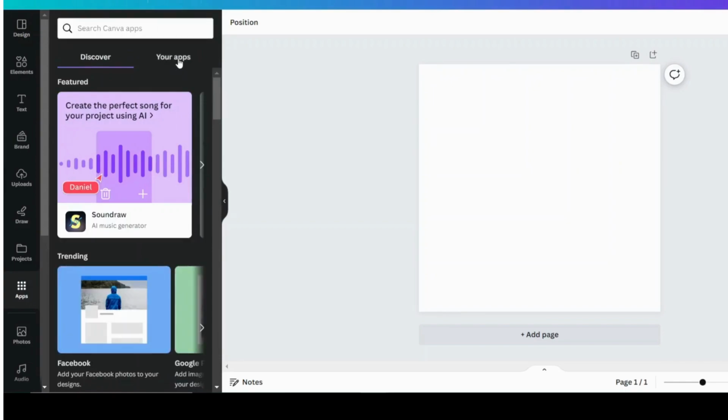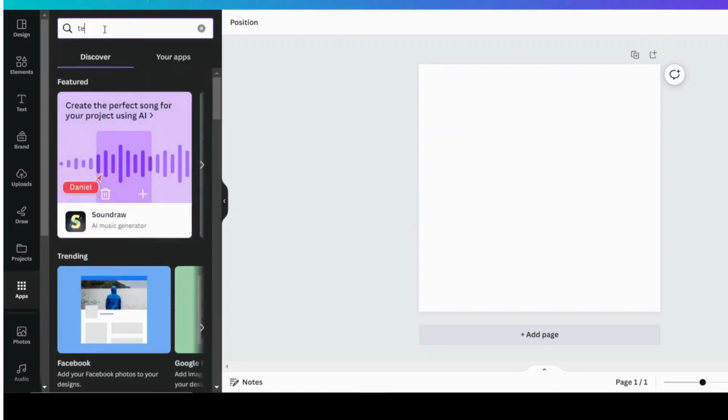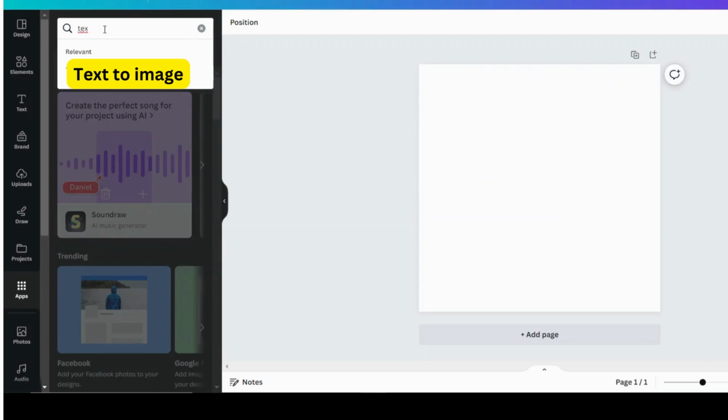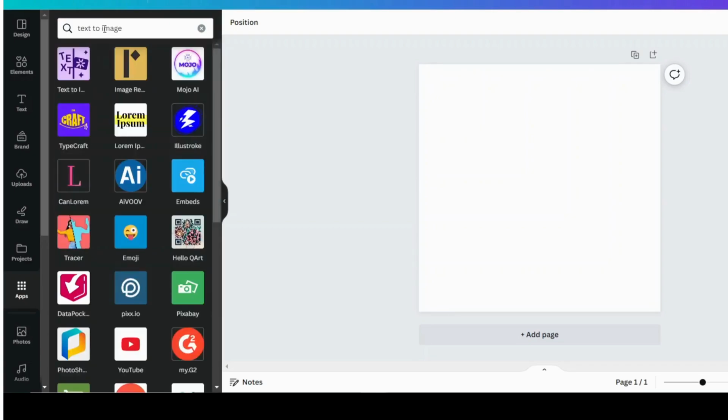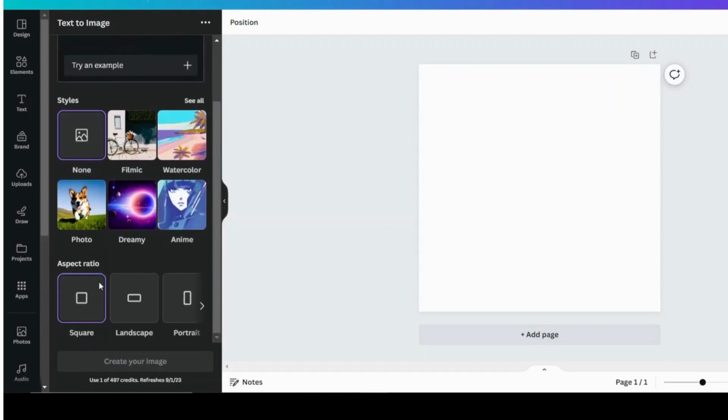if you've already downloaded it, you can check it on your apps, which I have, which is text to image, or you can go up here and type in text to image, and it's the first one here. So you click that, and here it is. You have the space for the prompt, and you have all the different styles that you can do, and the aspect ratio. So the aspect ratio is square, so we'll leave it at square.